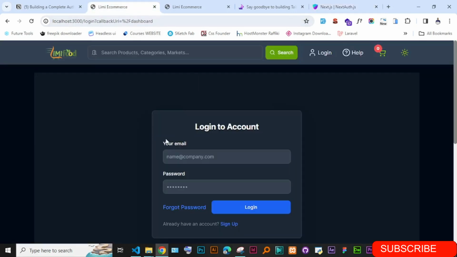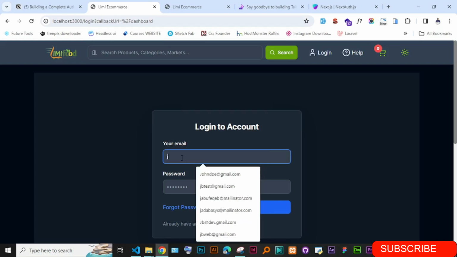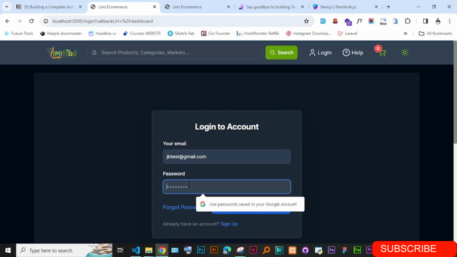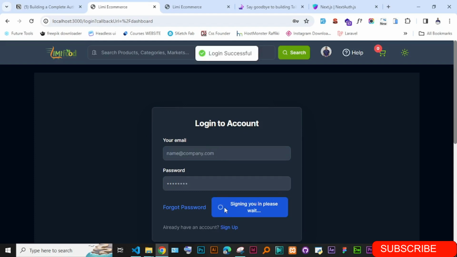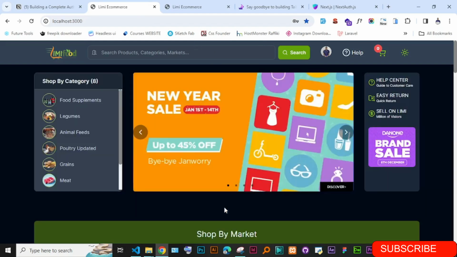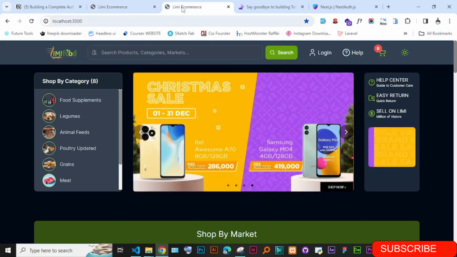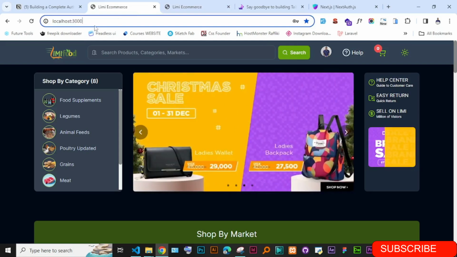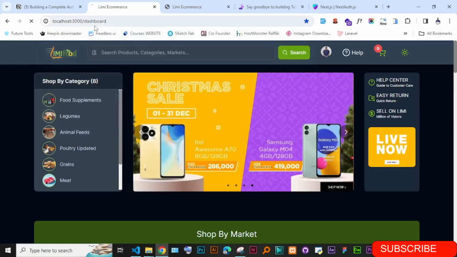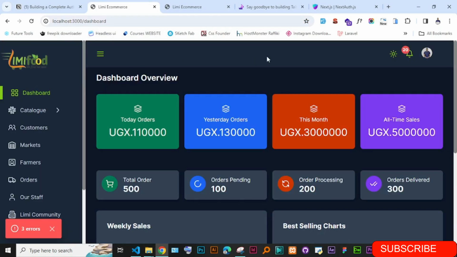Okay, and now let's go ahead and actually log in. So we have this, I think it was JB test, and then the password was test, I think. Let me just see. Yeah, so now we are routed here, and now if we try to visit the dashboard, now that we are logged in, you see we have access to the dashboard.